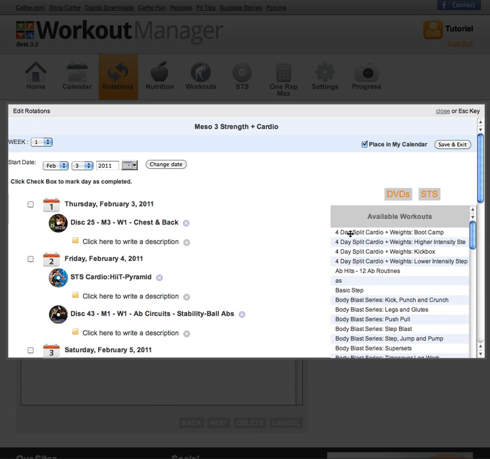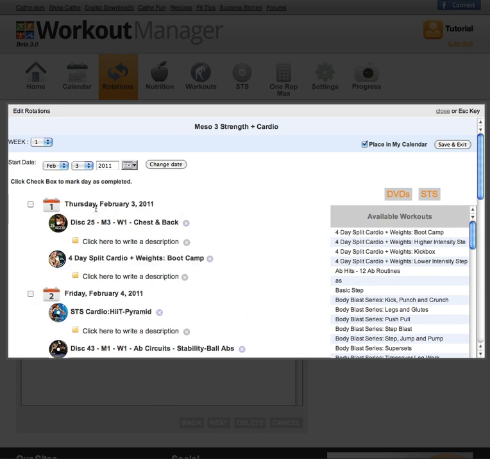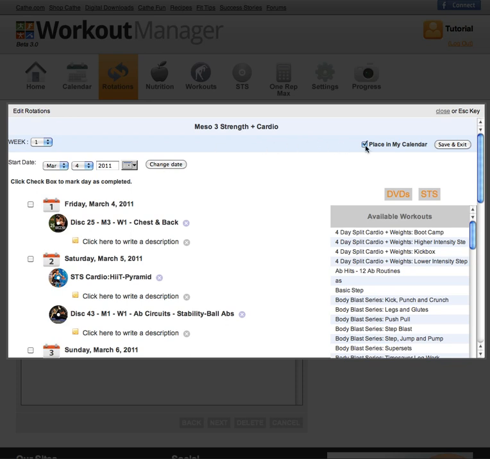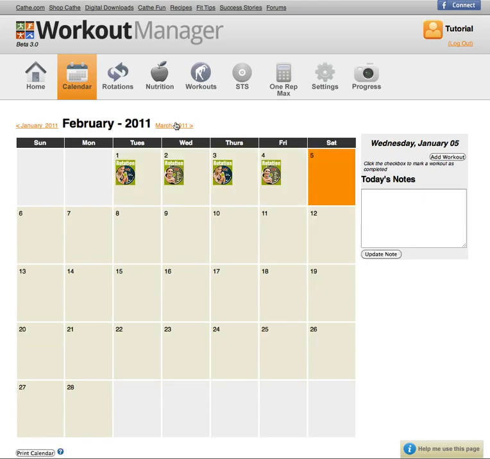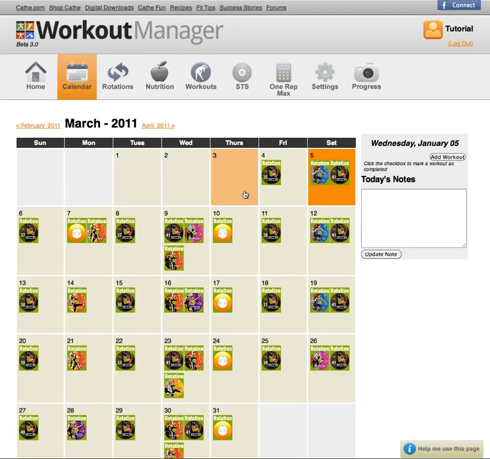So we can add a workout right here, change the start date to this, and click Place in My Calendar, and then Save and Exit. And the edited rotation is now in our calendar.